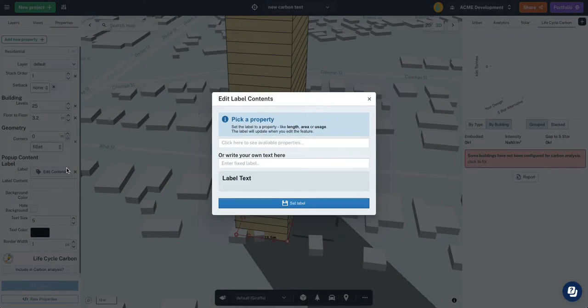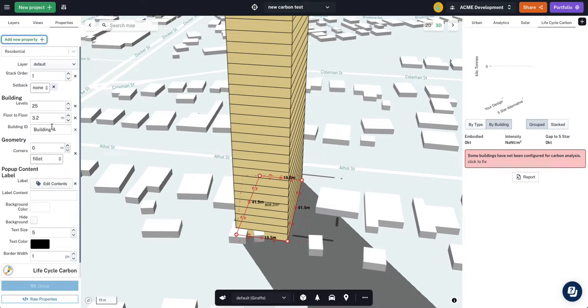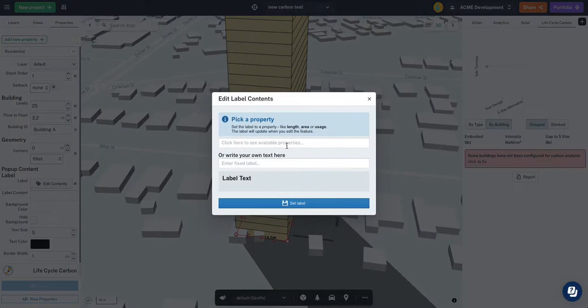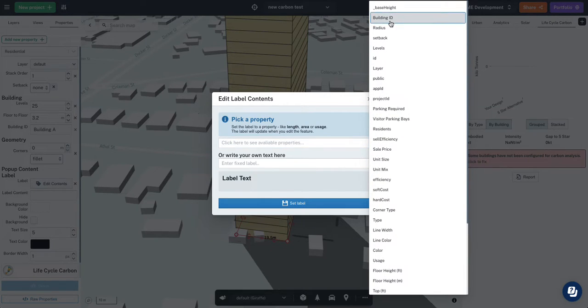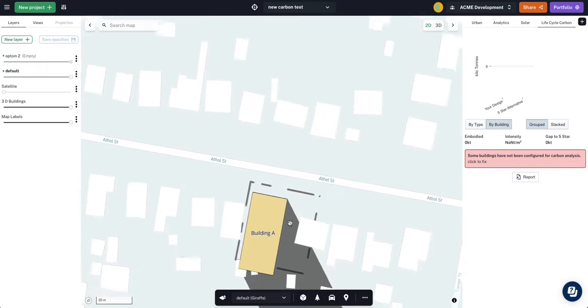And before I do that, I'll add a building ID property. Let's call this building A, that's good. And I'll just set the label to the building ID. Building A, and just drop that. And I normally hide the background because it looks better. All right, so we've got building A.